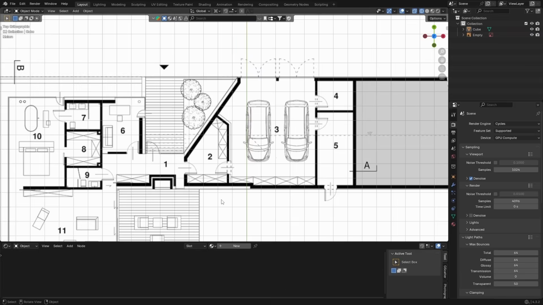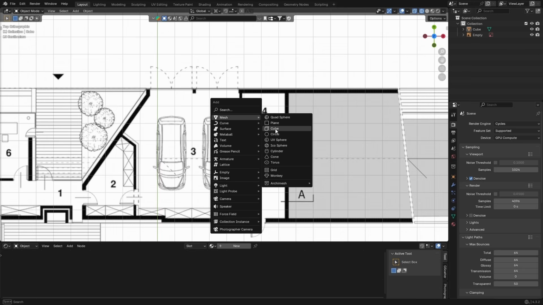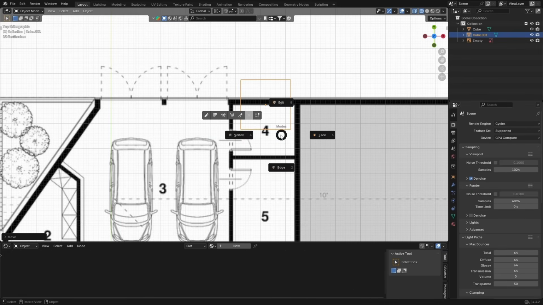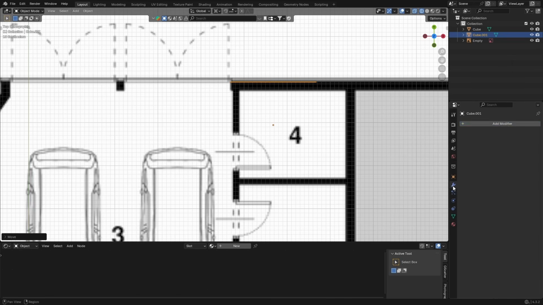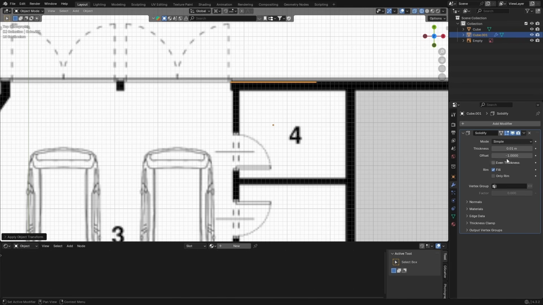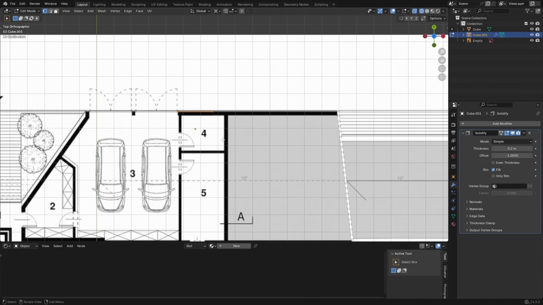Let's start modeling the walls. The way I like to do it is to add the cube, delete one side, so we pretty much have just a plane, add a solidify modifier, now adjust the thickness of the wall to somewhat match the floor plan, then just move these vertices to match the wall length.